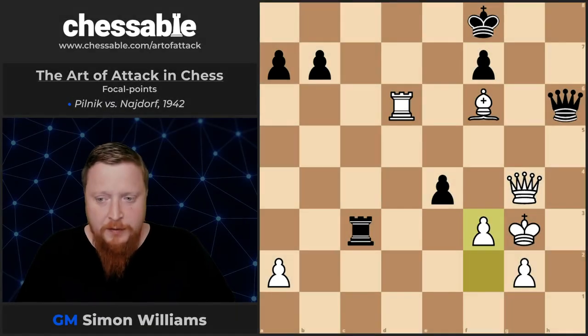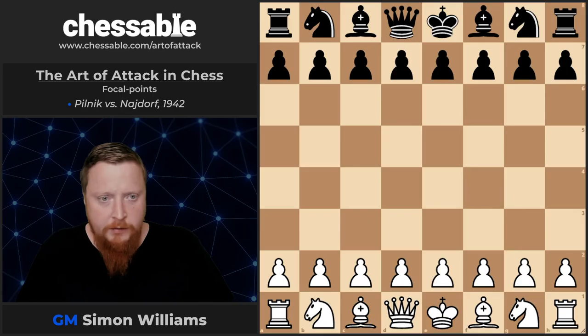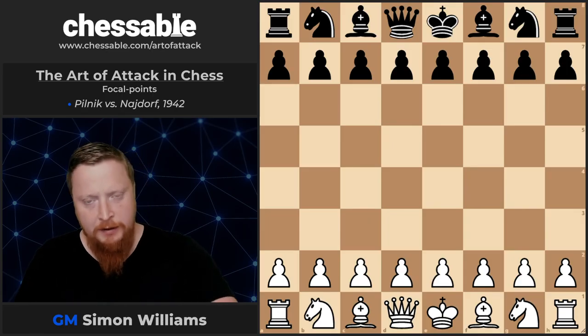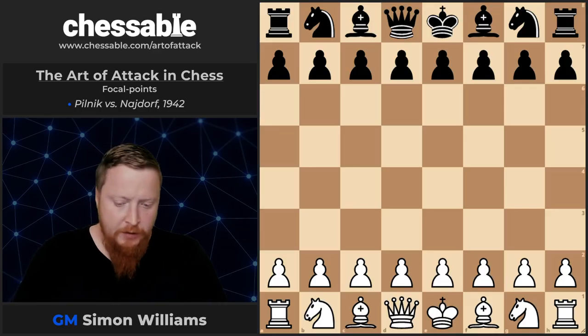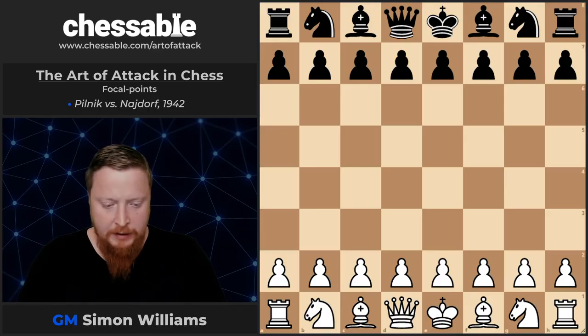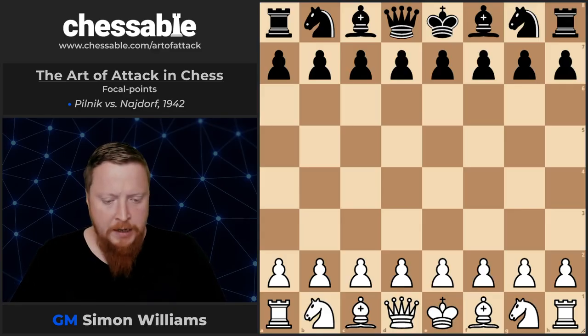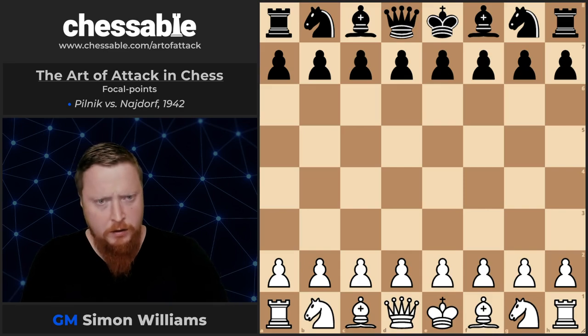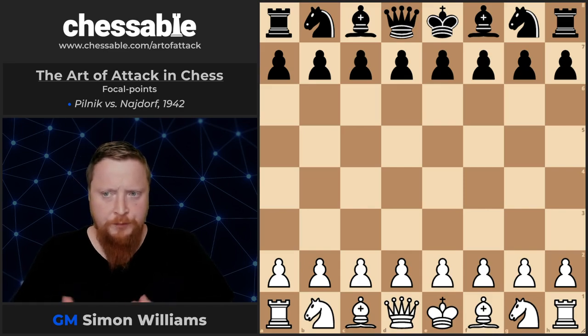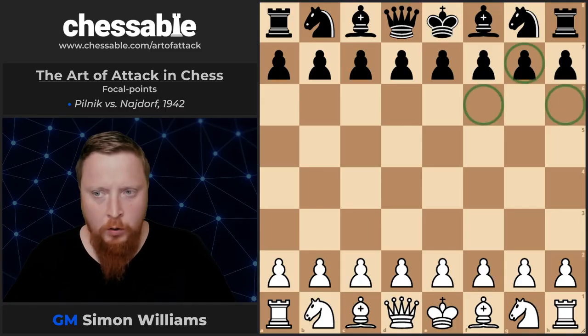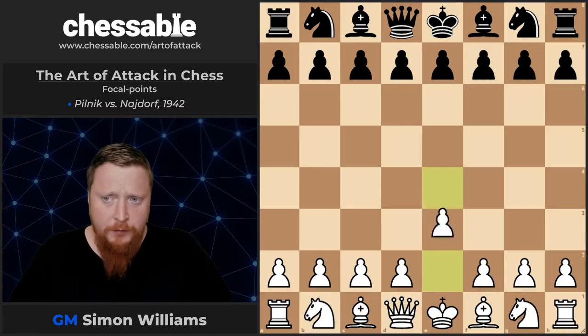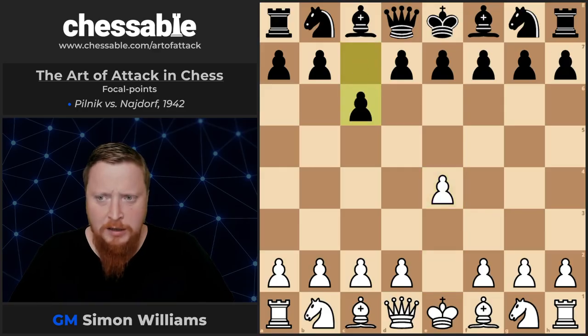To finish off this chapter, let's have a look at the game Pilnik versus Najdorf. And this game we're going to take from move 1, and it's the build-up of an attack on those focal points. Some mistakes were made during the course of this game, but I think it's still a good demonstration of the standard way to get in on that network of weak points. The first Caro-Kann I think we've seen so far.